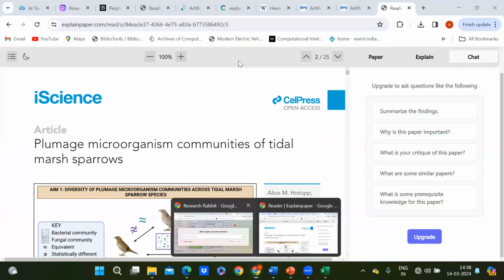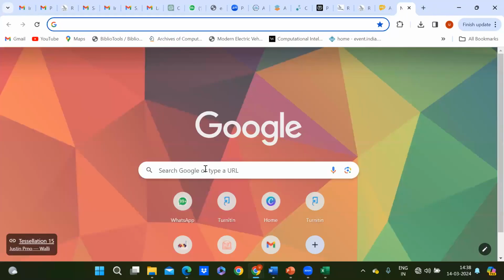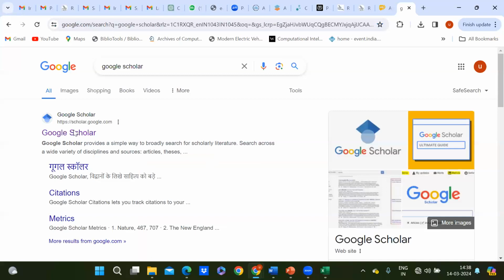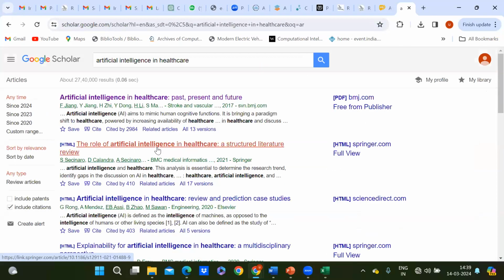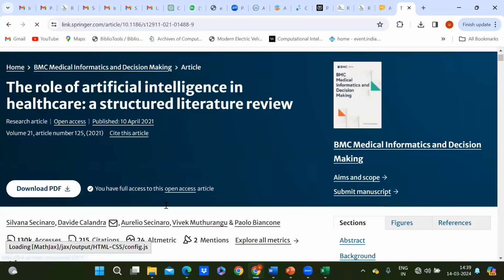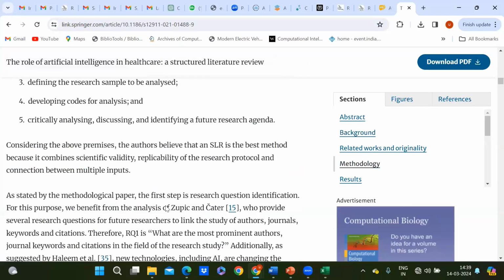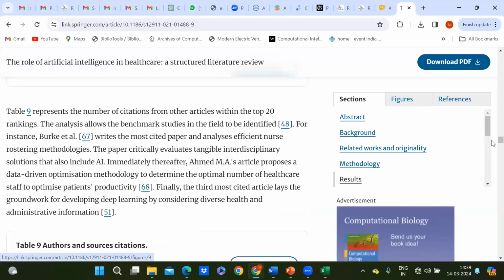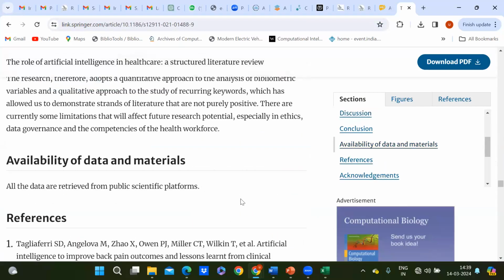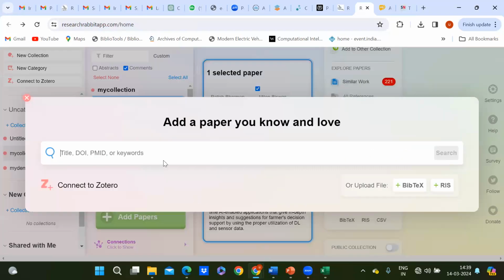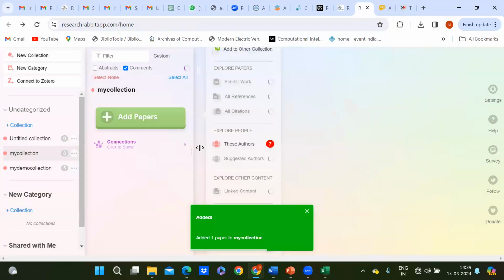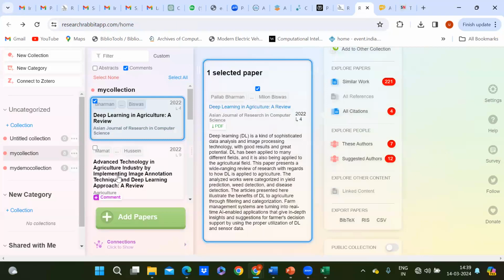Just wait. Let me find some DOI on Google Scholar, for any paper you are looking for, for example artificial intelligence in healthcare. So I'm looking for the paper on the role of AI. Just go with the DOI. We are exploring the DOI from here. Yes, it is about to come. So I'm copying this DOI into Research Rabbit and pasting this DOI to add it directly. So the new paper that I have just searched is available now.